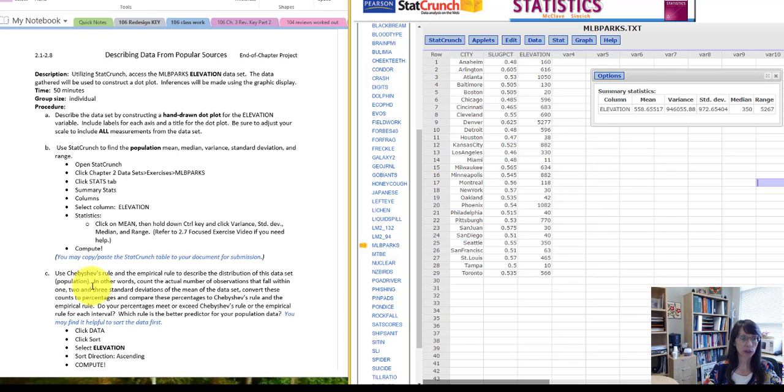You can simply copy and paste them. In part C, you're going to use Chebyshev's rule and the empirical rule to describe the distribution of the data set. Now remember, this is the whole population. Our population are these 29 elevations. So we're going to count how many of those elevations actually fall within 1, 2, and 3 standard deviations of the mean.